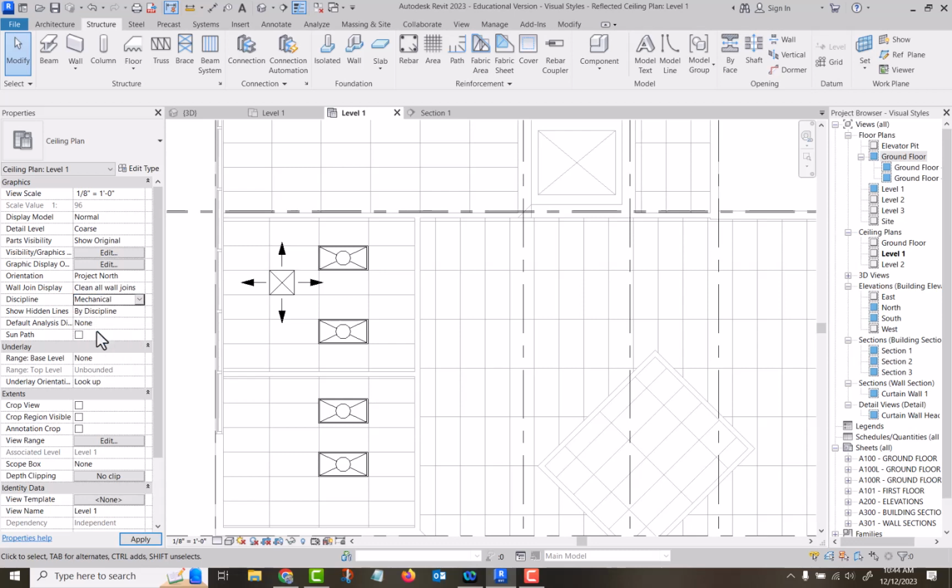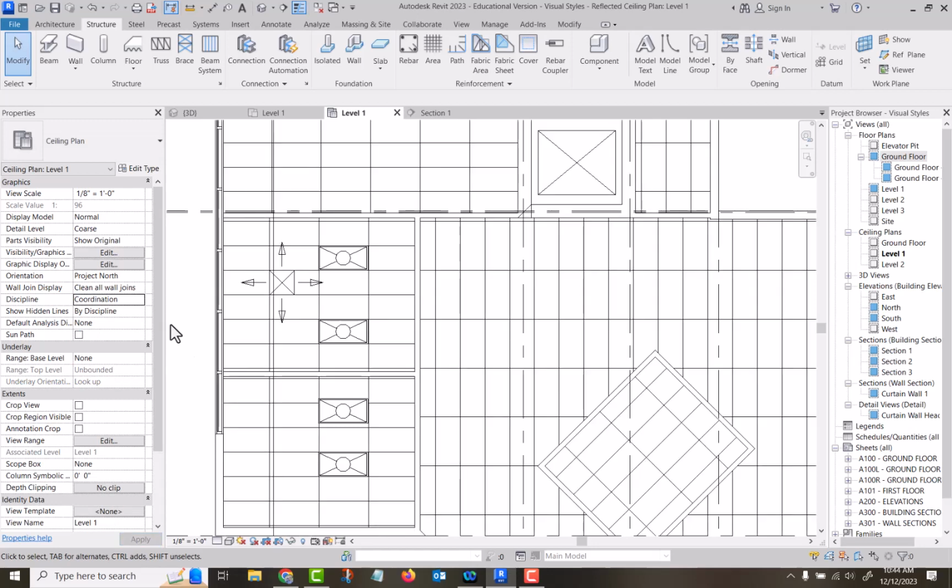Same thing if I change back to mechanical. Those stay the same because MEP objects often work together. If I go to coordination, it basically shows everything, okay?